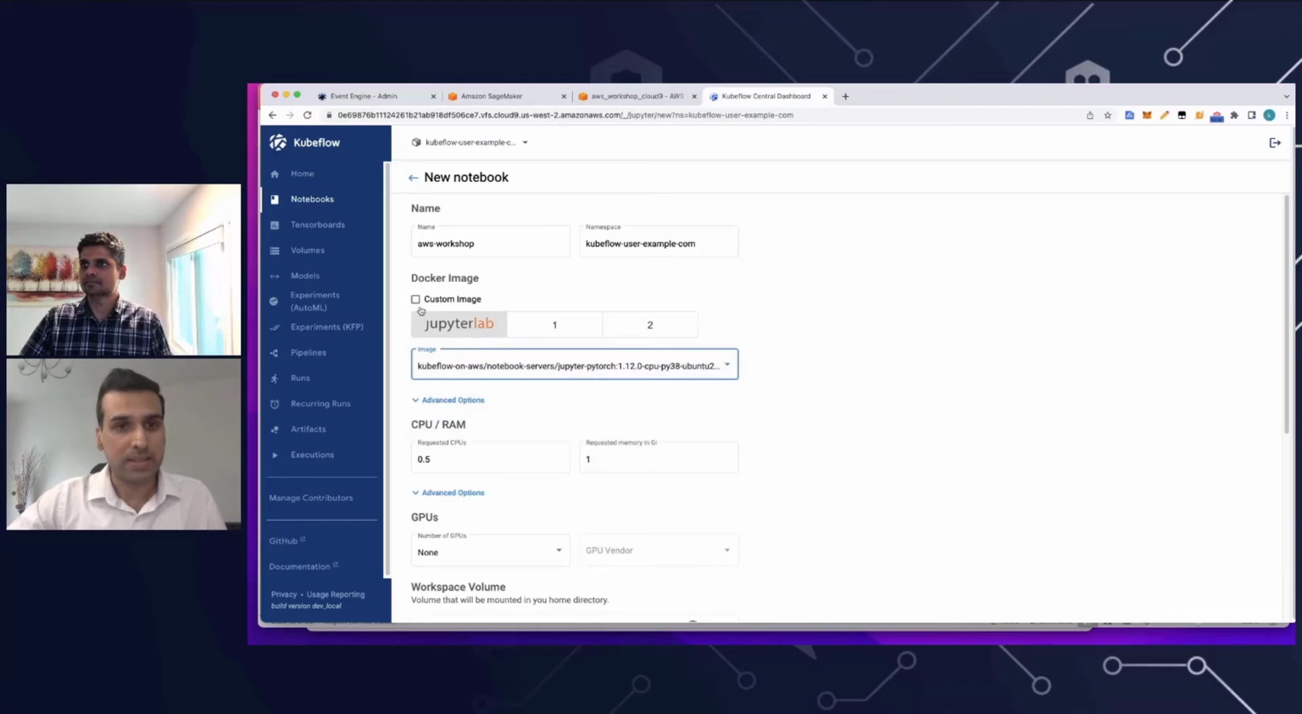Again, the kind of IDE environment that you choose to use is dependent upon this particular container image, and you can build up this container image from the ground up and mention the URL of that image using this custom image option. You can either mention the URL of a Docker Hub repository or the ECR repository. For this lab, we're going to use the PyTorch 1.12 version of the Docker image.